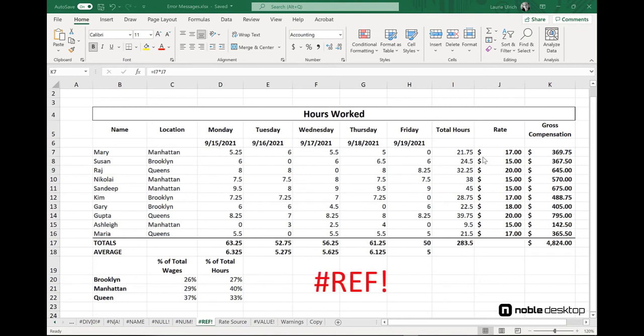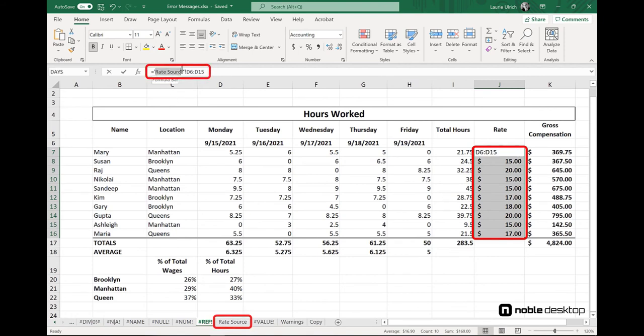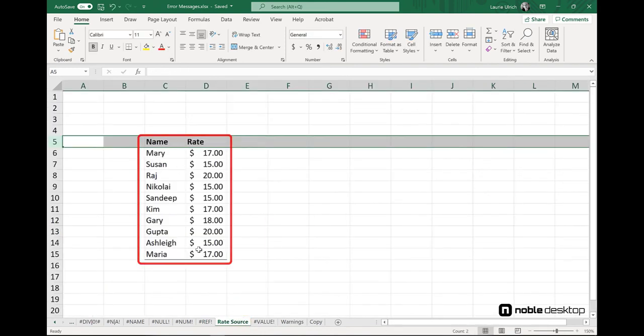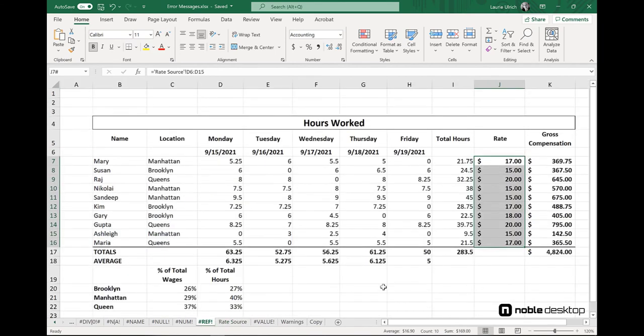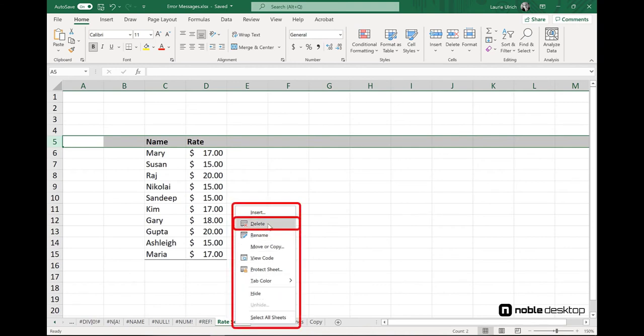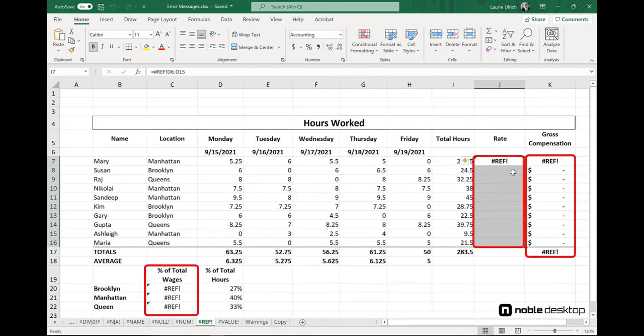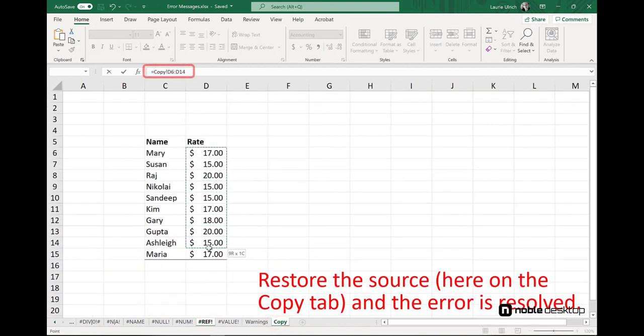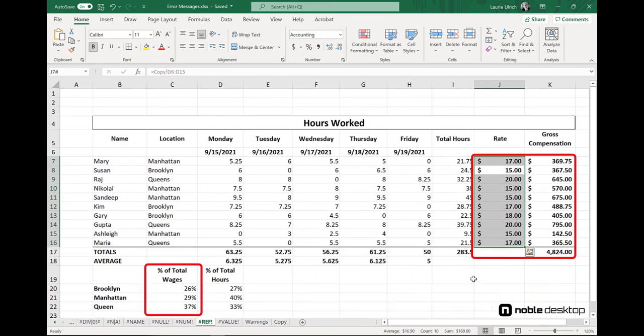On the Ref tab, we've used a separate sheet as the source for the pay rate data. The formula that references that external source works just fine, until I delete the tab containing that data. When I do, all of the formulas that used to display correct answers change to the Ref error. Whenever you get this error, look for missing cells, ranges, or worksheets referenced in your formula. That's usually the cause.